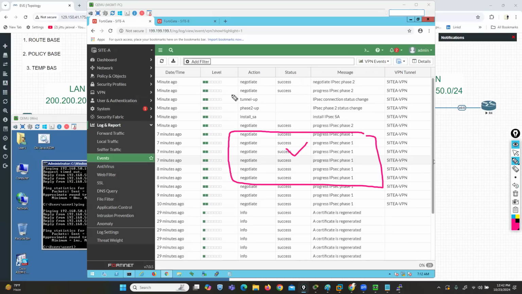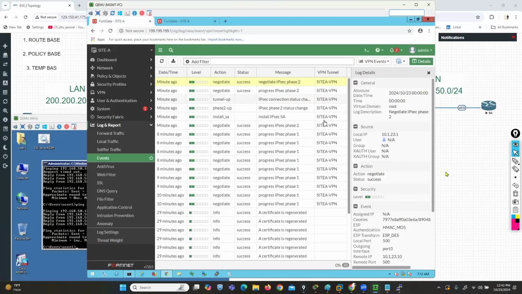Success, right? Phase two negotiation is what? So we have some VPN events here. You can click on any latest packet, and you can get detailed information, log details.